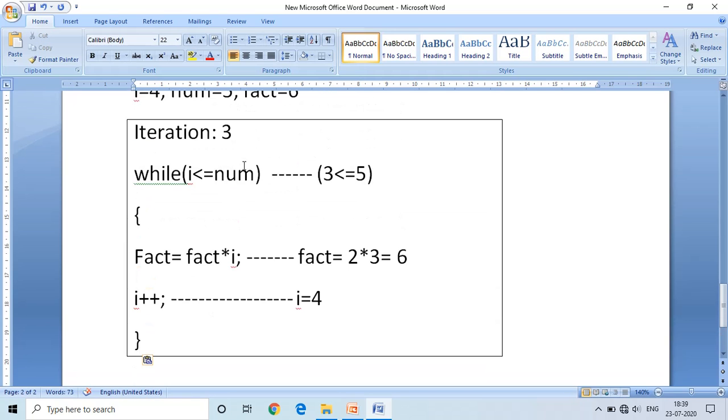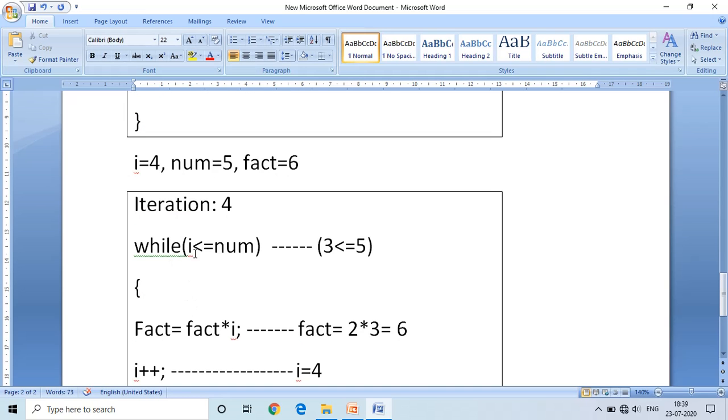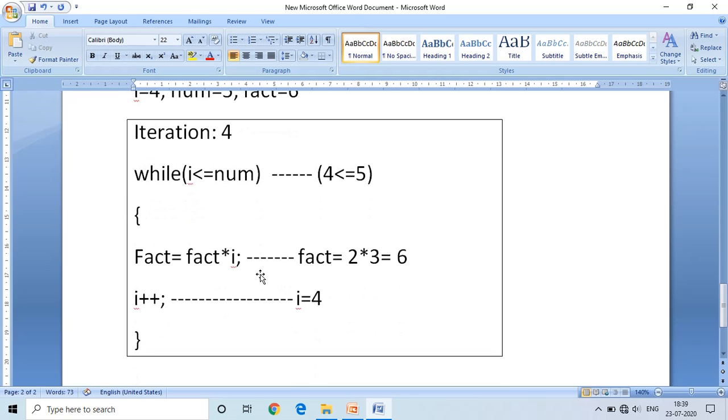Iteration 4. Now the while loop checks the condition. I value is 4. 4 less than or equal to 5. Yes, it is true. It enters into the while loop. Within the while loop, the instruction fact is equal to fact multiplied with I.